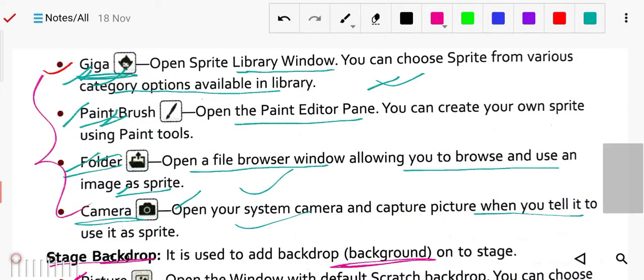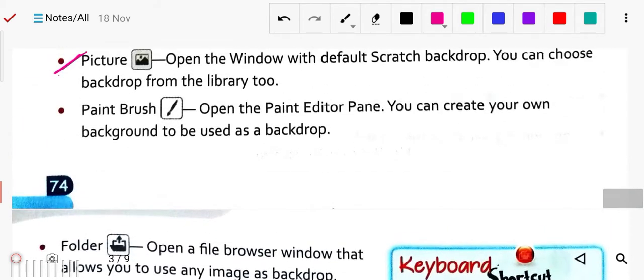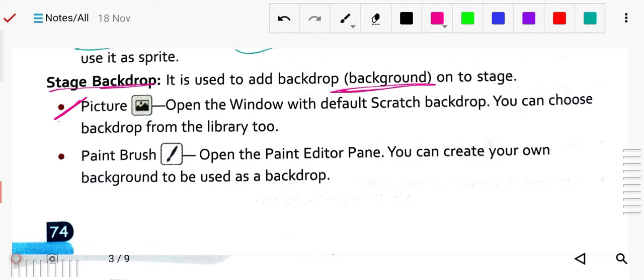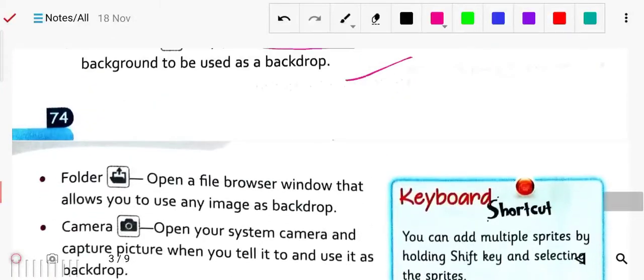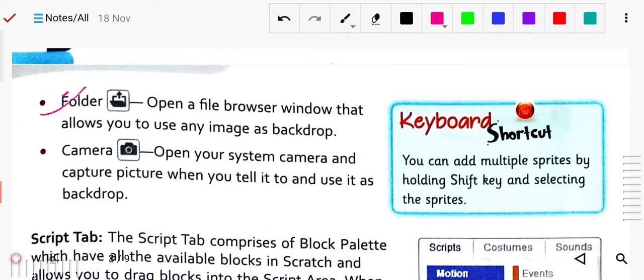Now here is the background of the sprite, so that is the backdrop. First is picture, which opens the default Scratch window. So whatever backdrops come with the Scratch program by default, you can choose from here, from the library of Scratch. Next is the paintbrush, which opens the paint editor pane, so you can paint and create your own. Earlier, picture and Giga both have the same type of work, that is with the inbuilt one. Next, folder: same, you can choose from the computer.